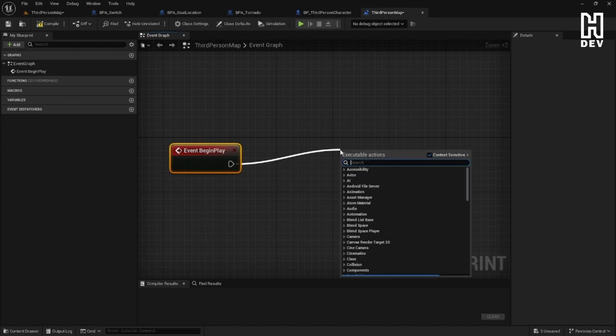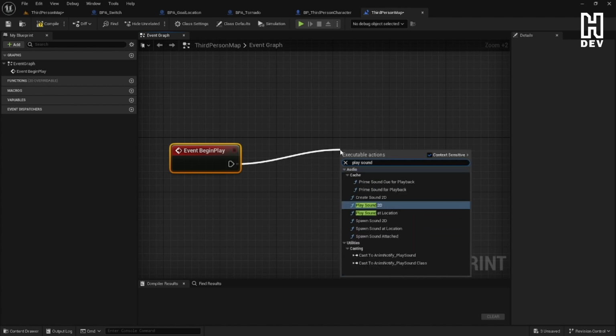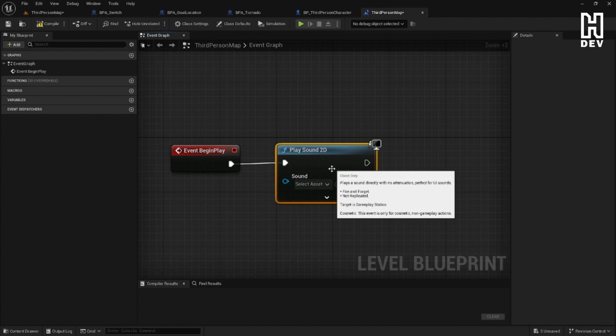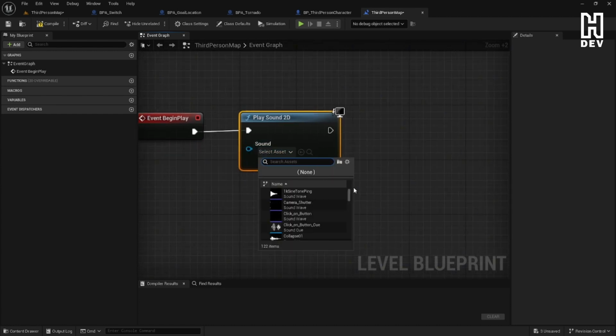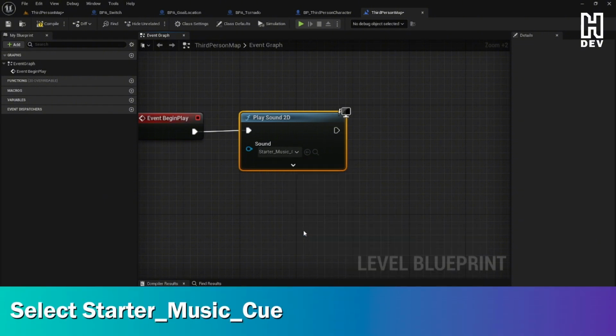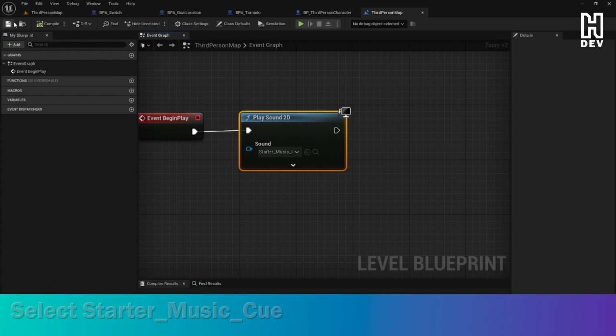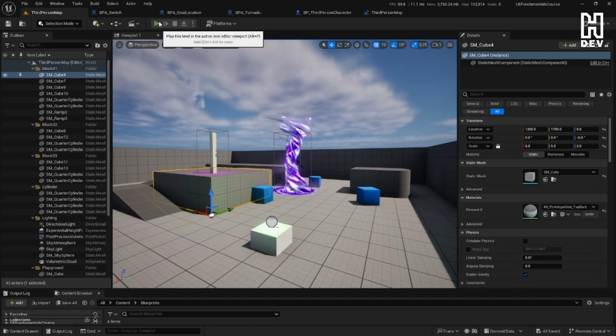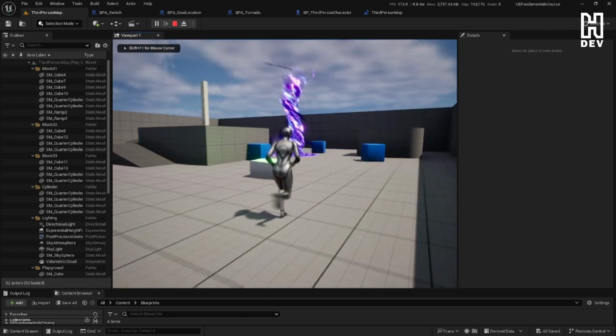And what we want to do is play a sound. So we're going to say Play Sound 2D. Again, we've used this node a few times, and we're going to search for a sound that comes included with the starter content that is just a loop. And there's a bunch of sounds in here. Let me go ahead and find the right one. When we find the sound, we want to click Starter Music Cue, hit Compile and Save. When I come back into our game, we'll press play, and we now have sound effects.